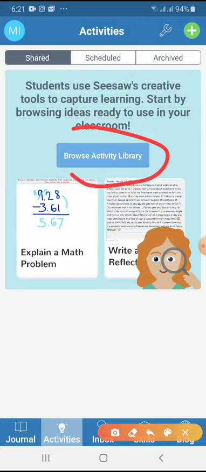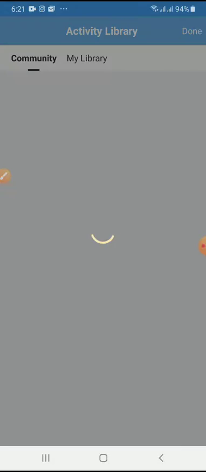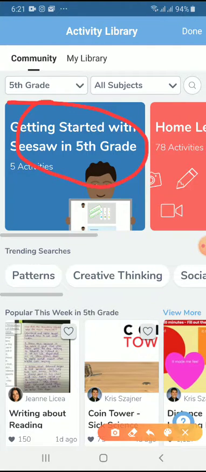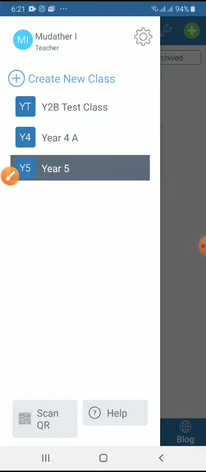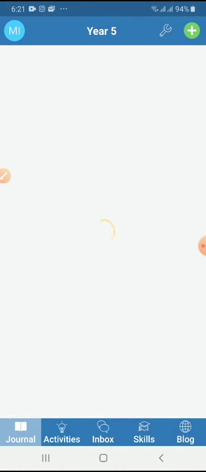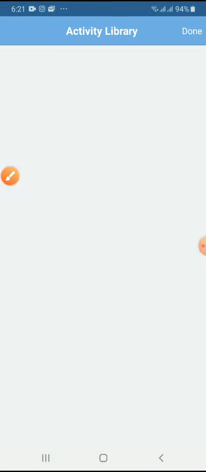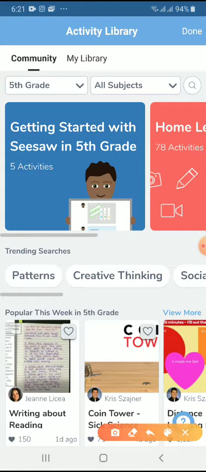So let's click on browse activities. The first thing you need to know is that you need to choose your class before you start creating any activities. All right, let's go back. See, right now I'm in year 4. I'm gonna jump into year 5, press activities, and then click on browse activities. One thing that you'll notice over here is that you have grade 5 already written for you. Just tap on it.